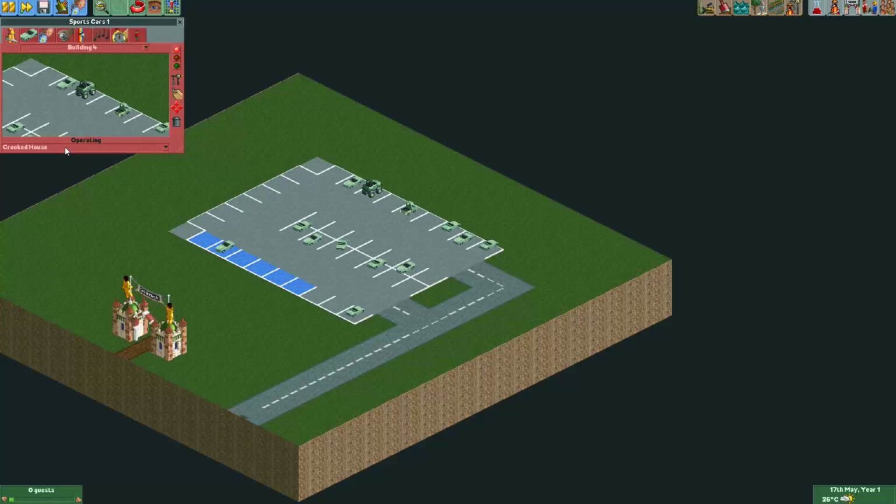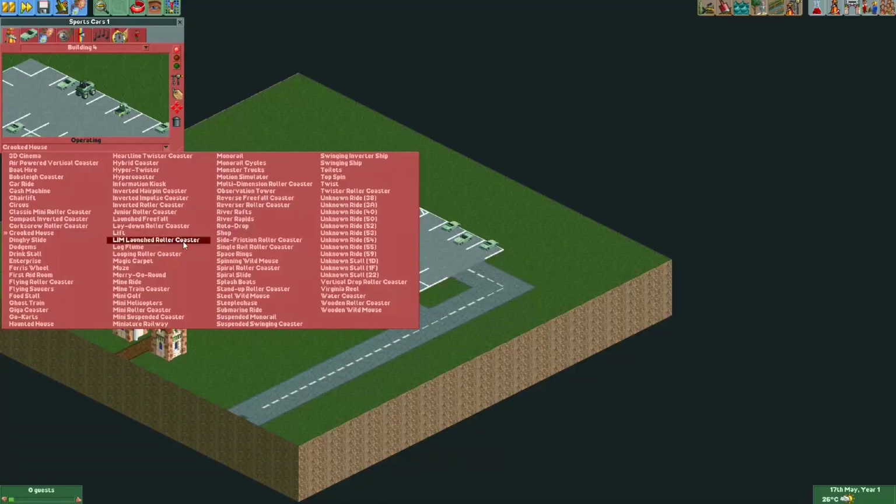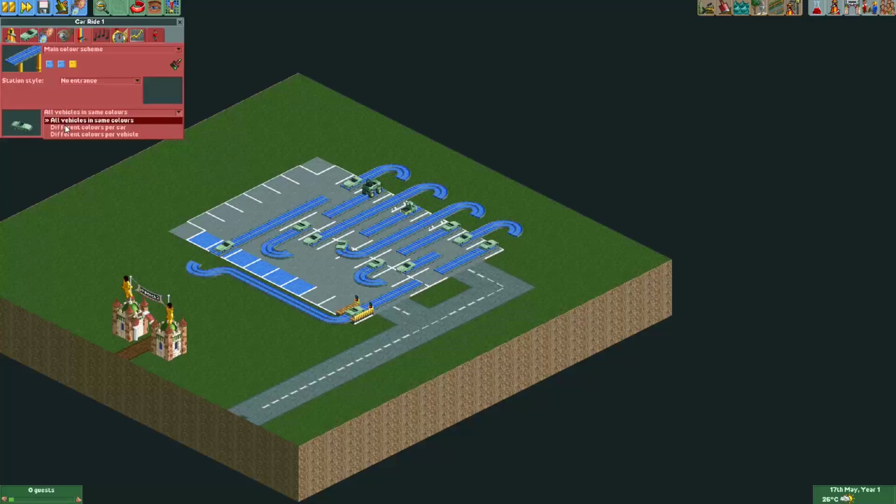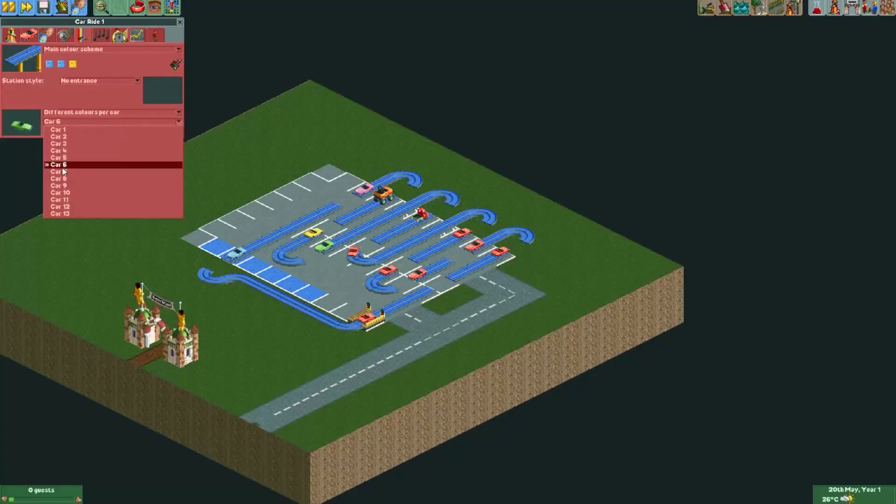Now it might also be nice to give them a nice color, so I'll just change it back to a car ride, just so we can color all of them. So you choose different colors per vehicle. You probably want different colors per car, so you can give them all a different color if you want. You probably shouldn't keep every car in the same color. And of course you can repeat this for every car if you like.